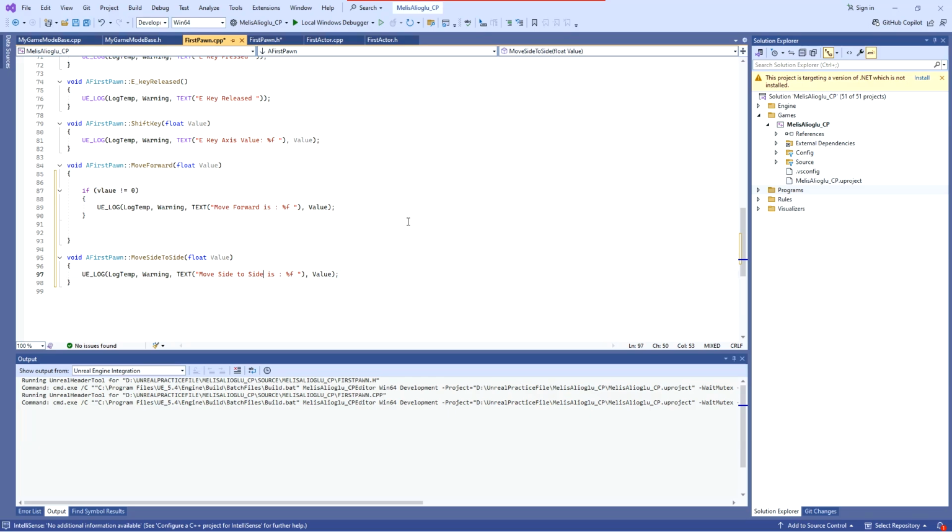Let's see how to bind that. Now we have functions that will send a message to our output log when called. This will inform us that the functions are working. We also check that the value is not 0 first, and that way we don't spam the output log. And the last thing to do is actually bind those functions to the axis mapping, as we have done in the input action and axis mapping section.